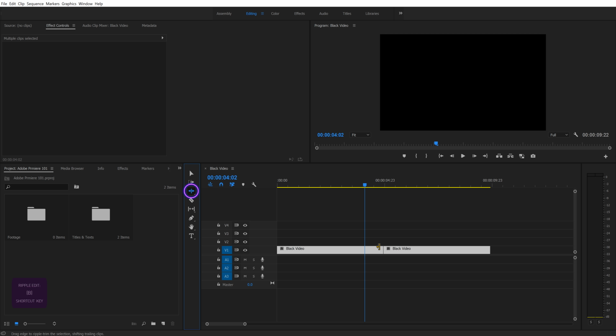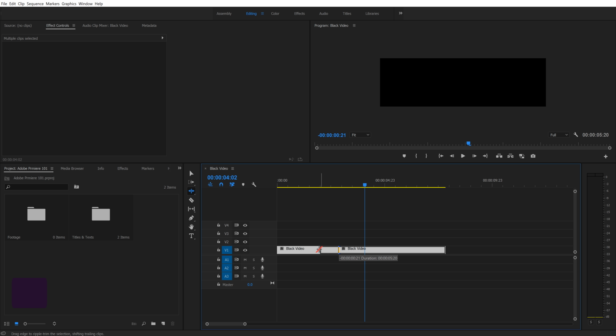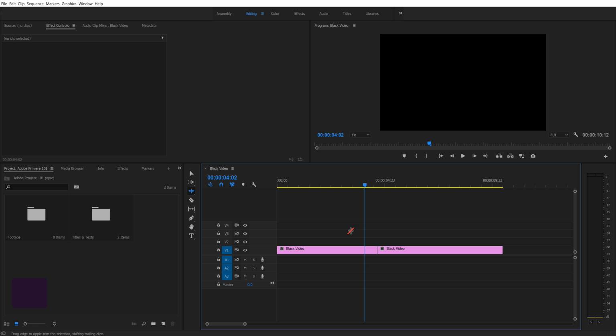Now we're going to select the Ripple Edit tool. This allows you to edit footage in your timeline while eliminating blank space in between footage. Next, we're going to select the Razor tool. This allows you to clip footage while in your sequence and then using the Select tool to delete it out of your timeline.